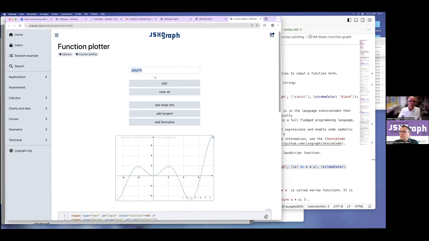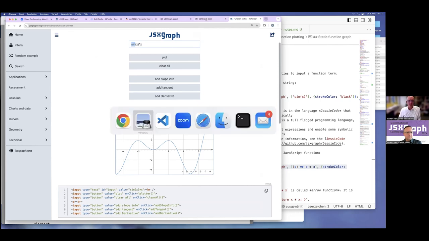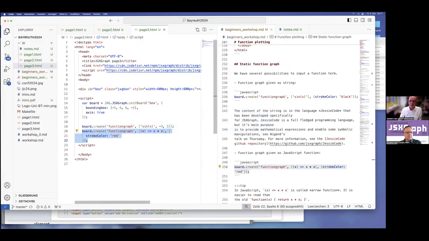With this JessieCode language, this expression is converted into a JavaScript function internally. So this is why we need this, because students want to input sine and cosine and so on. Okay, back to our example.